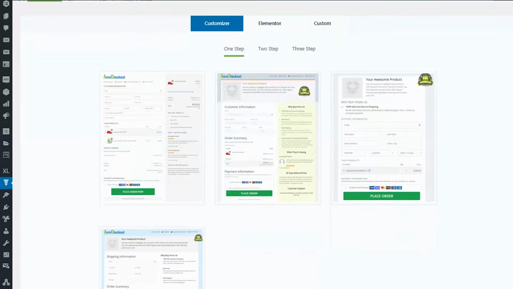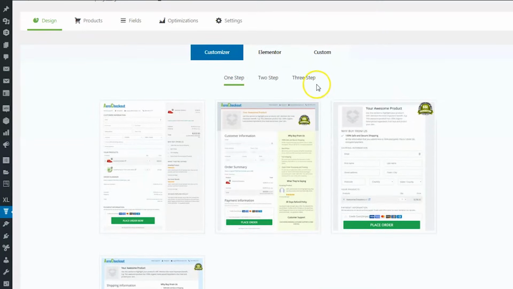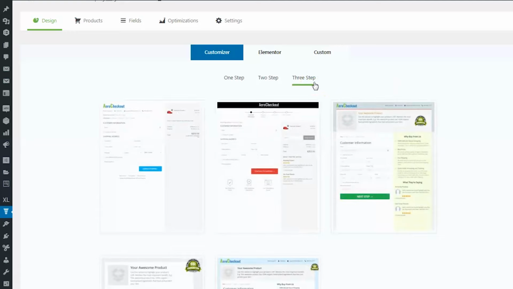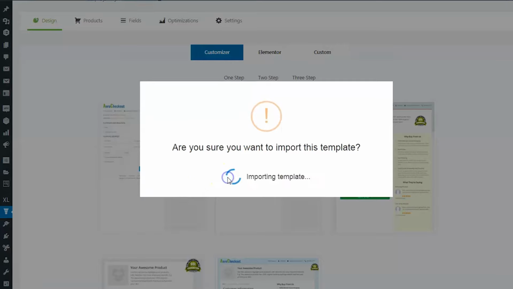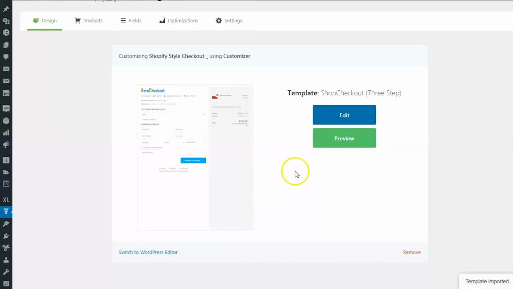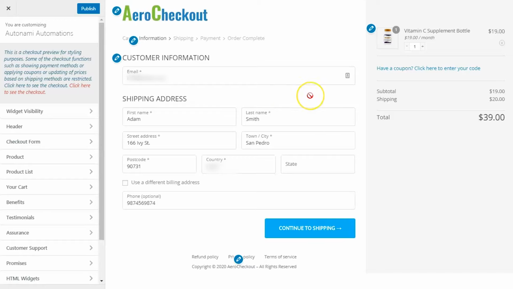So within Customizer, let's hit 3-step, because Shopify checkout is a 3-step checkout page. And well, here you go. This is a shop checkout. This is the template for creating a Shopify style checkout page. So there you go. Your shop checkout 3-step has been successfully imported. The next thing that you're going to do here is hit edit. Alright, so this is the Shopify style checkout page which is opened up in Customizer.